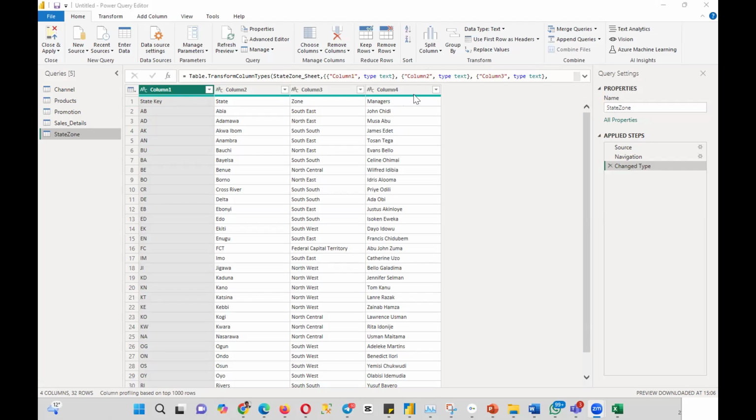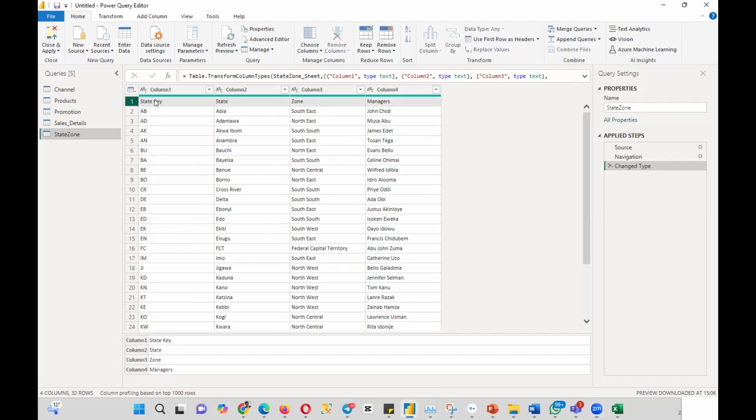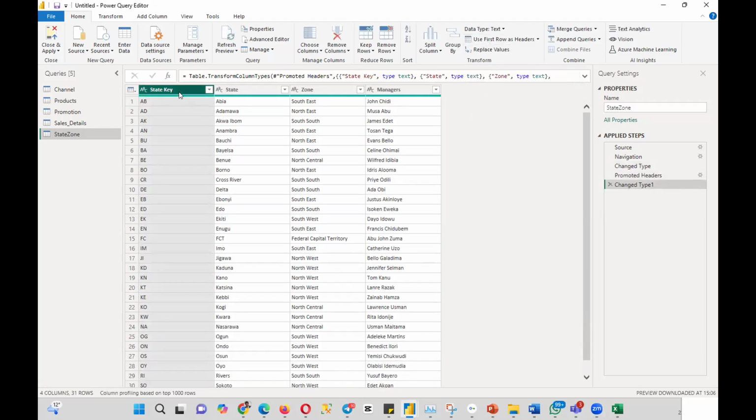Ladies and gentlemen, please watch me. If we allow this data to remain like this, the column would affect the data, because what has happened now is that it has made the original title of the fields part of the data set, which is not supposed to be. So what we are going to do now is to promote this header to the top. How do you do that? Click on use first row as header. Everybody, please, are you with me? Click on this, watch what is going to happen. You see state key, state zone, key, managers, and zone and state have come to the top.